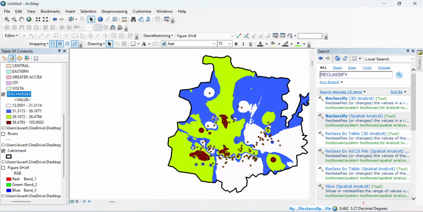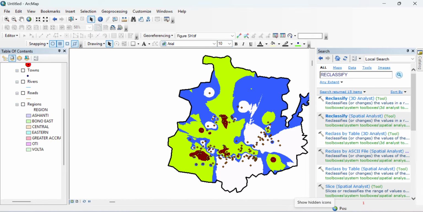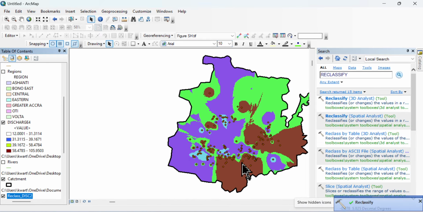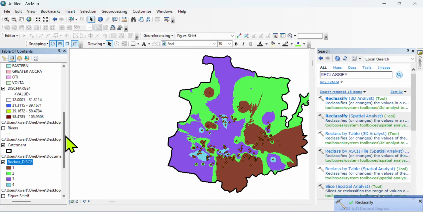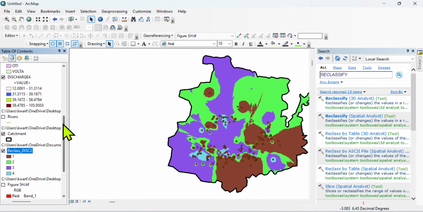And you realize that it's reclassifying. Yes, so you realize that the colors have changed. So when you come here, you see reclass, right? This is the reclassify, and this is the classified. So that's how we reclassify. Now, sometimes you'll be asked to show the discharge points. We already have the discharge points, right? So there's the discharge points, and they are on the map. You can do that.